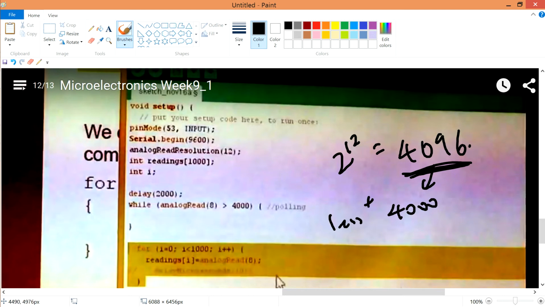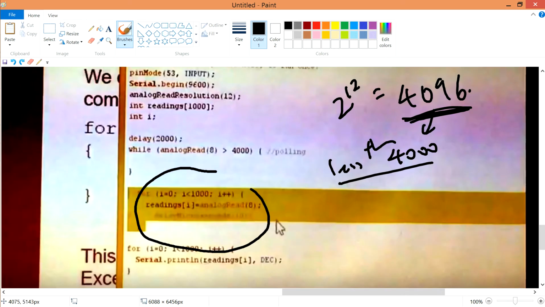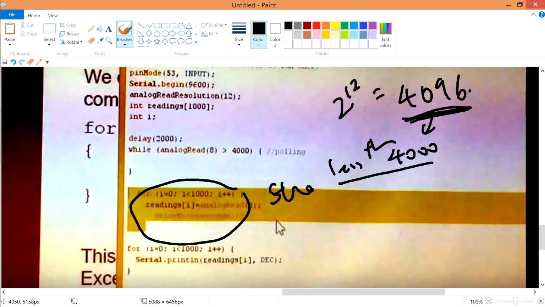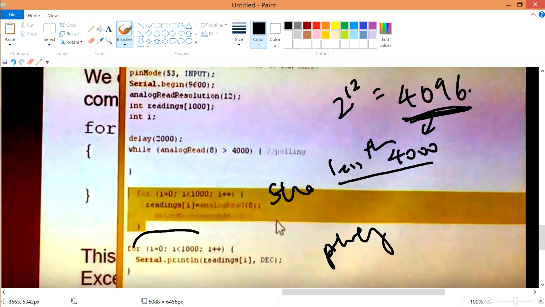Alright, less than 4000. So this means that your Arduino starts to take in memory already. Once it takes in memory, then you'll start this loop. This is the loop that we have been using just now to do the storing part. This part over here is the storing, and this part over here is the printing. So you print out whatever you want to print.